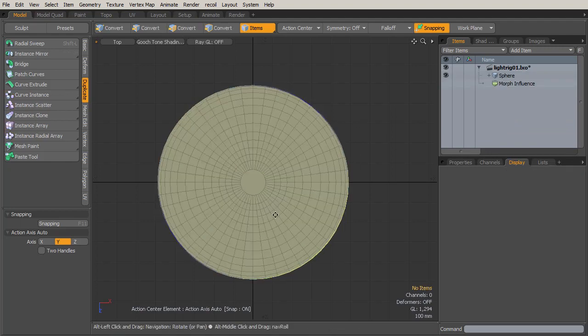So, we now have the beginnings of what will be a light rig. But we need to be able to control this, right? We need a way to control the squareness of this, as well as probably other parameters like the brightness and all that different stuff. So let's do that in the next video.